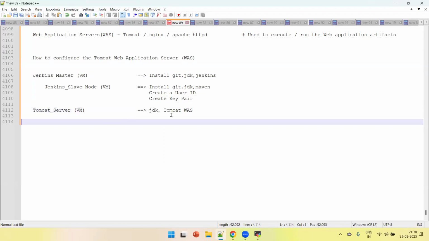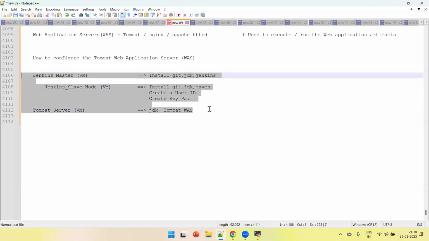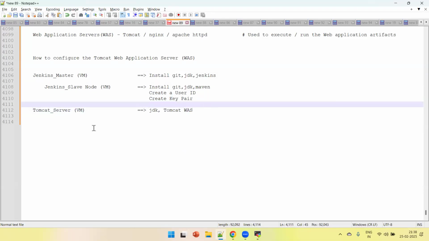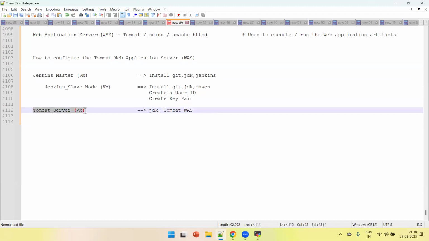Am I clear with this? Yes. So we need to create another VM for this Tomcat, yes? Yes, we have to launch one more VM and install these tools.